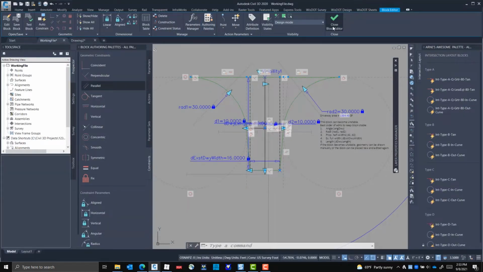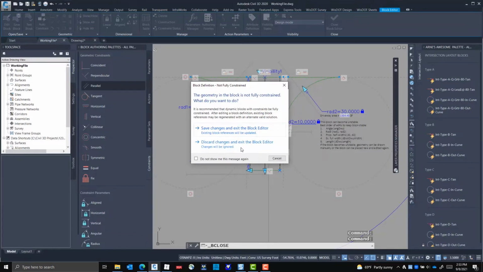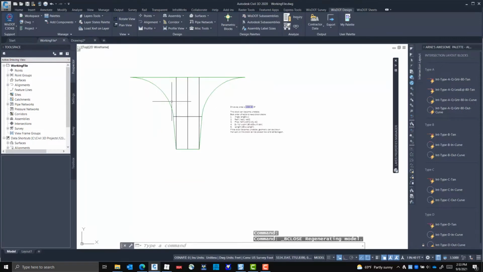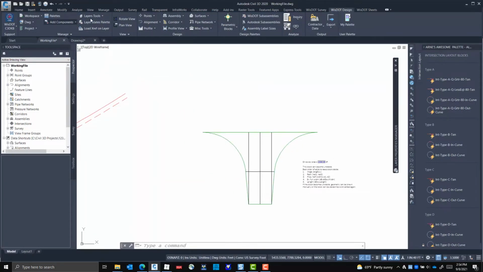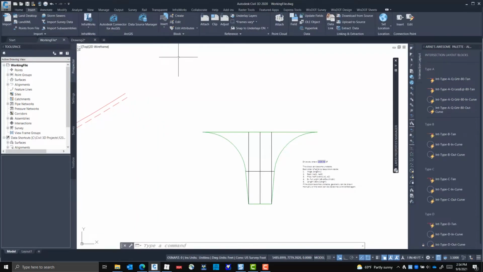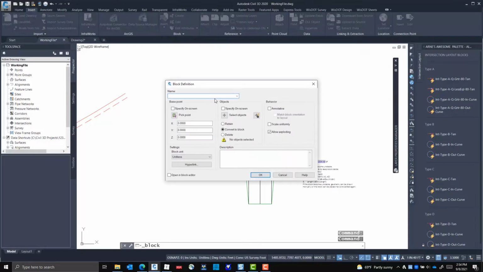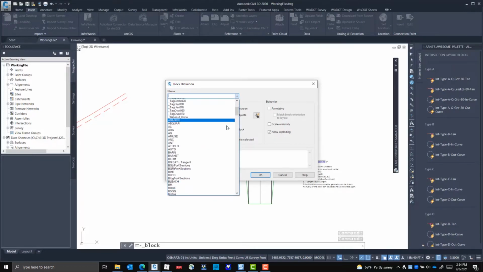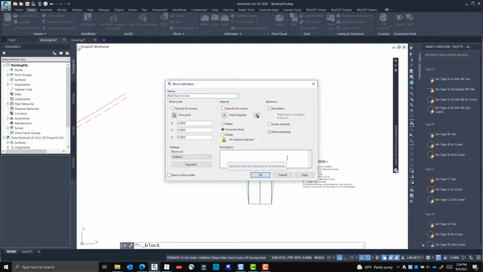I'm going to get out of my block editor here. Okay, this is a tangent one, and I'm going to build an inside curve one. So I'm going to go to my insert tab, and on the block panel, there is the create command. I'm going to do create, and I'm going to see what my naming convention was before. Maybe I haven't saved it in here. I'm going to call this rural driveway inside of curve. And I'm going to start from scratch on this. So I'm going to create it, open it in block editor, and click OK.